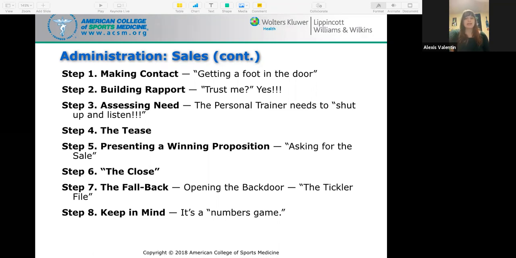Step 8 is keep in mind it's a numbers game. So what that means is keep asking. You know, use your discretion. Don't be so persistent that you come off as annoying and overambitious. But once someone tells you no or maybe, don't just leave them alone. Revisit it. Come back to it.